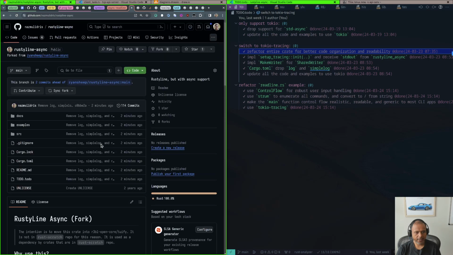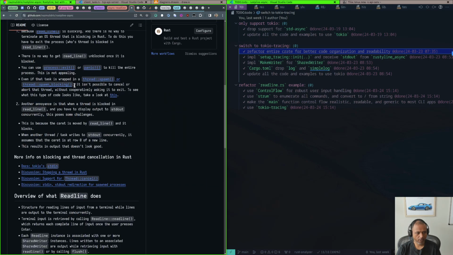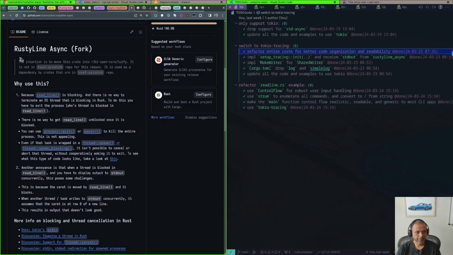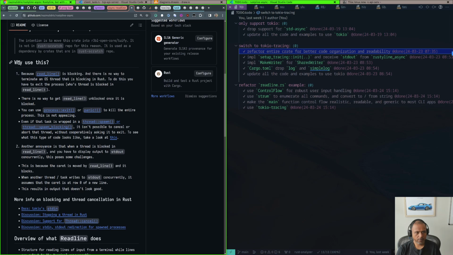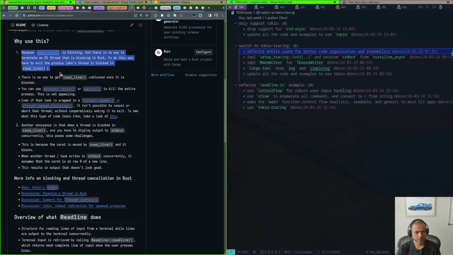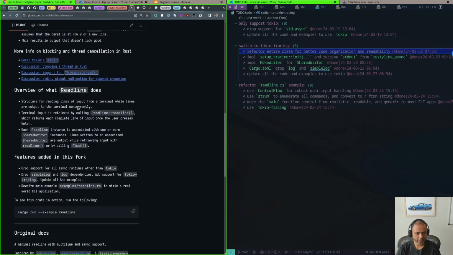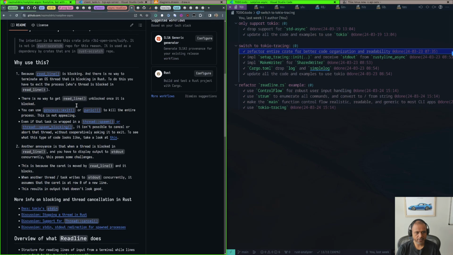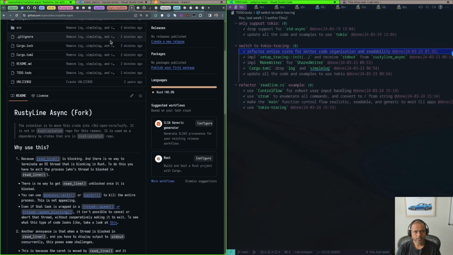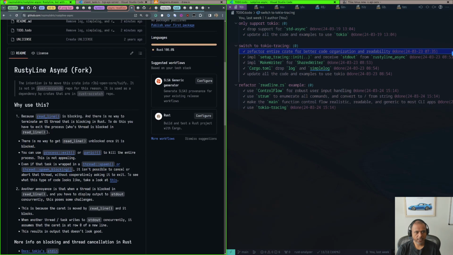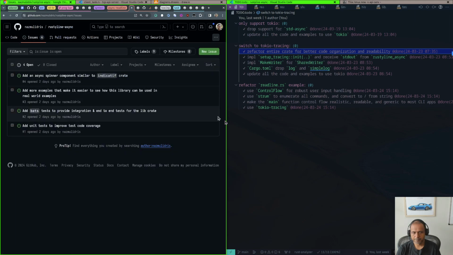folks want to look at it and start contributing. Essentially, the README is pretty good. It has a whole bunch of information about why this crate even needs to be built and what it does and where it fits. So if you're interested in this, I definitely encourage taking a look. And here's all the issues.